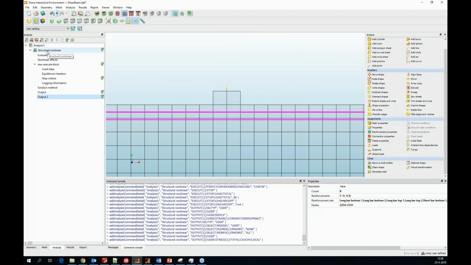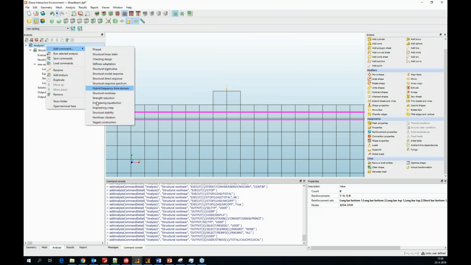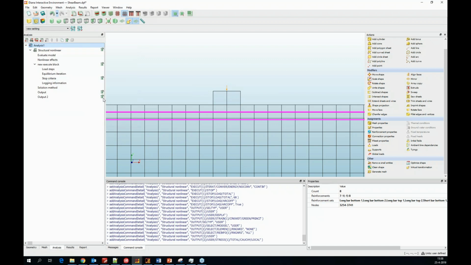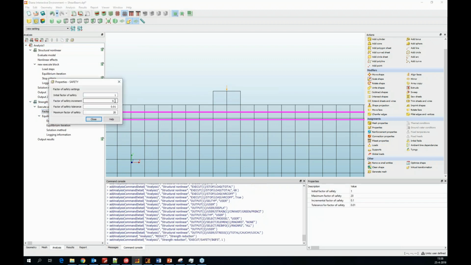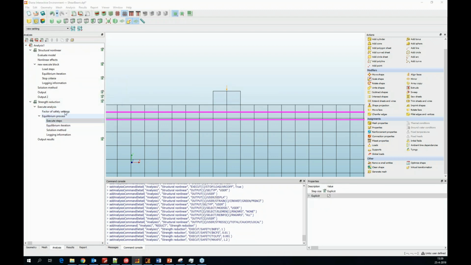And we can now also add the, where is it? Strength reduction. I will just set the settings for the strength reduction rather fast, and then I will start the analysis, and then I will explain it later furthermore, and also explain a little bit what I did and how it works.